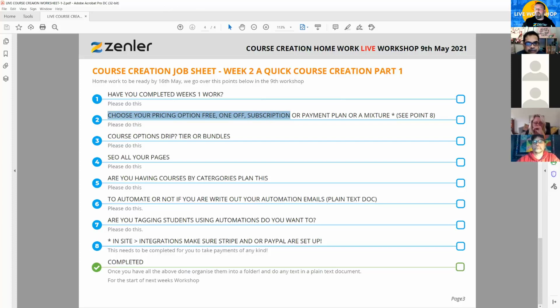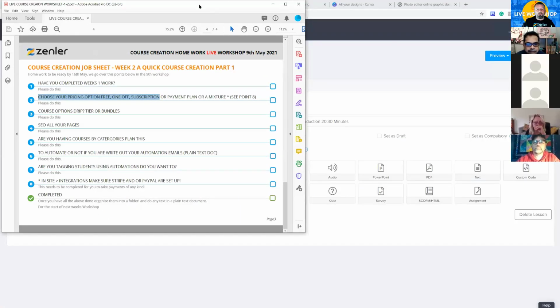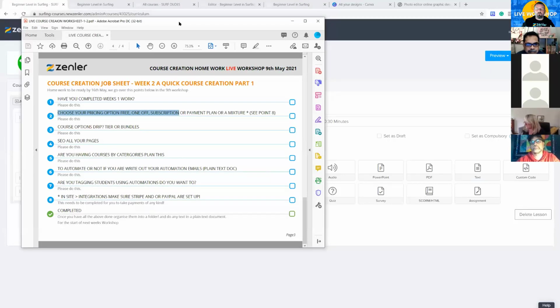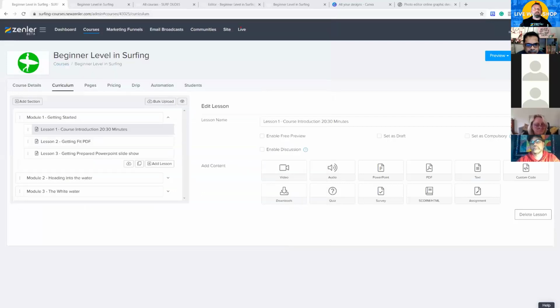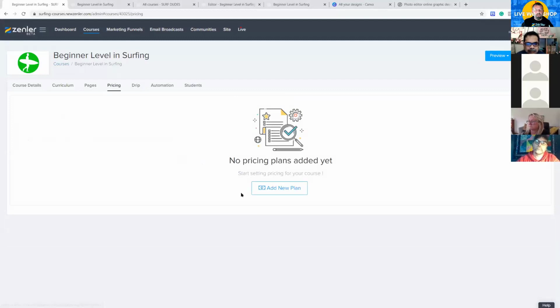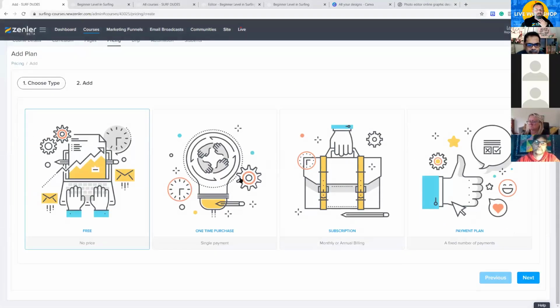So guys, think very carefully about how you want to price your course. If you are thinking about adding it to a membership plan, then don't think about it at this stage. We can just cover that when we set the memberships up. So it's one less job for you. But inside your course, you have the option to go into pricing, and you can add a new plan. So inside here, we have free, which is obviously free. We have one-time purchase, we have subscription, and we have a payment plan.